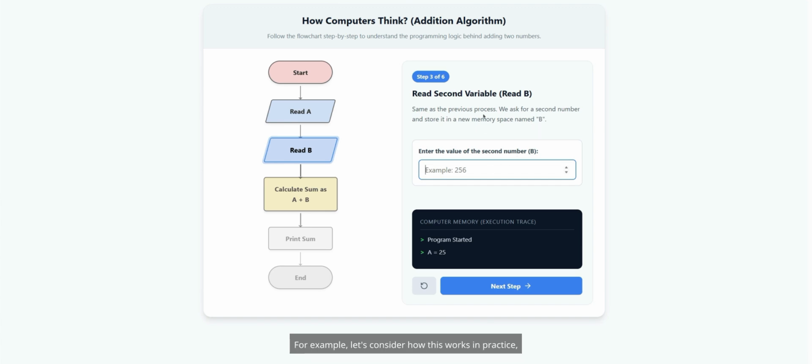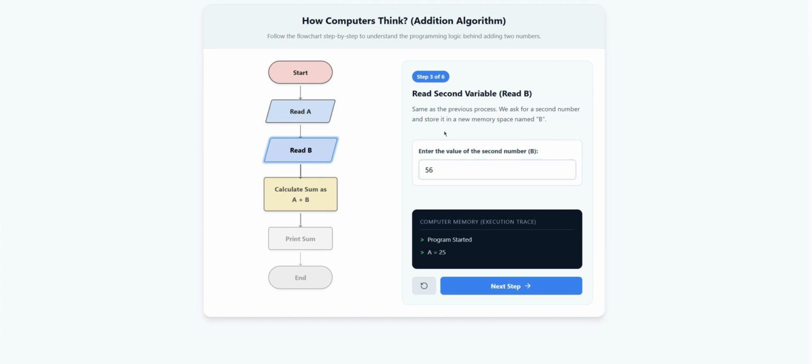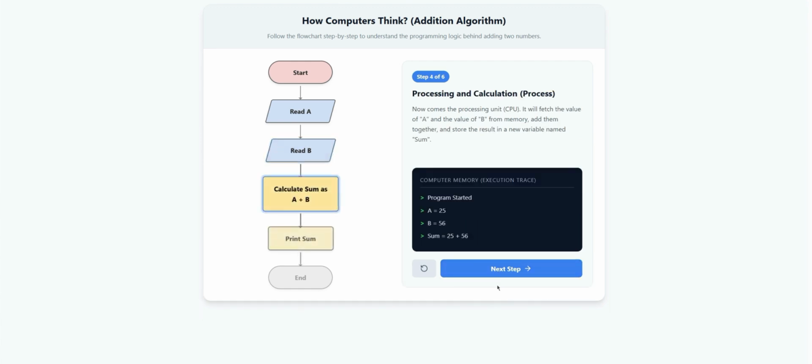For example, let's consider how this works in practice. We will enter this number. For example, now, looking right here at the screen, as you can see, we are moving into what is known as the business area of the layout.